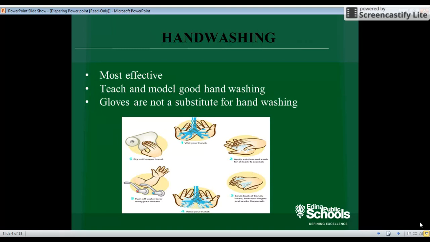Because hands are warm, moist parts of the body that come into contact with germs that can cause illness, hand washing is the single most effective way to prevent the spread of infections. Remember, caregivers who teach and model good hand washing can reduce illness in schools. Wearing disposable gloves is not a substitute for hand washing.